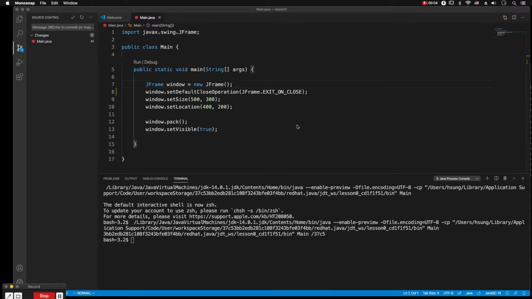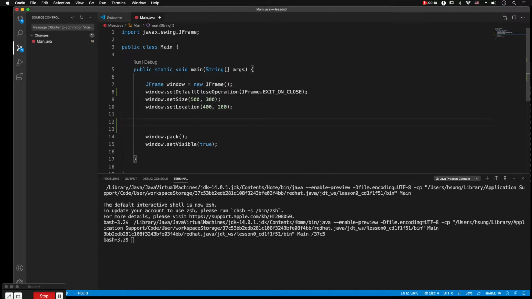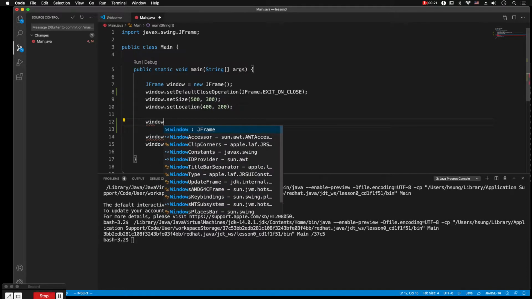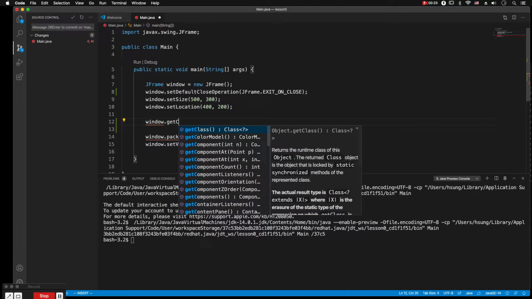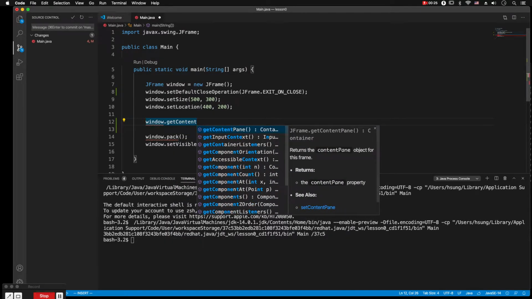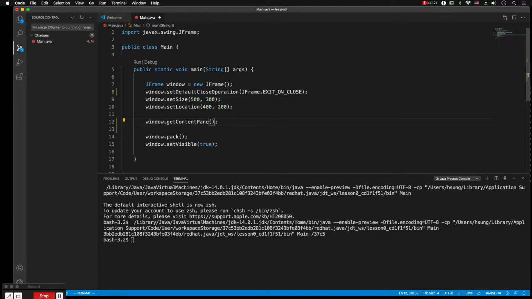Now we are ready to actually add something on the Java graphics. That is, what we need to do is add onto the body of the window. The body of the window in Java graphics is called the content pane. So what you do is window dot get content pane, and the content pane is of a container type.